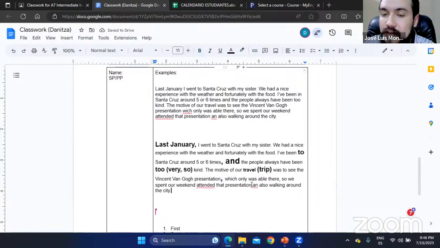Which only was able there. Okay, so we spent, now here you have two verbs. This is not going to be correct, right? We spent our weekend attendant.